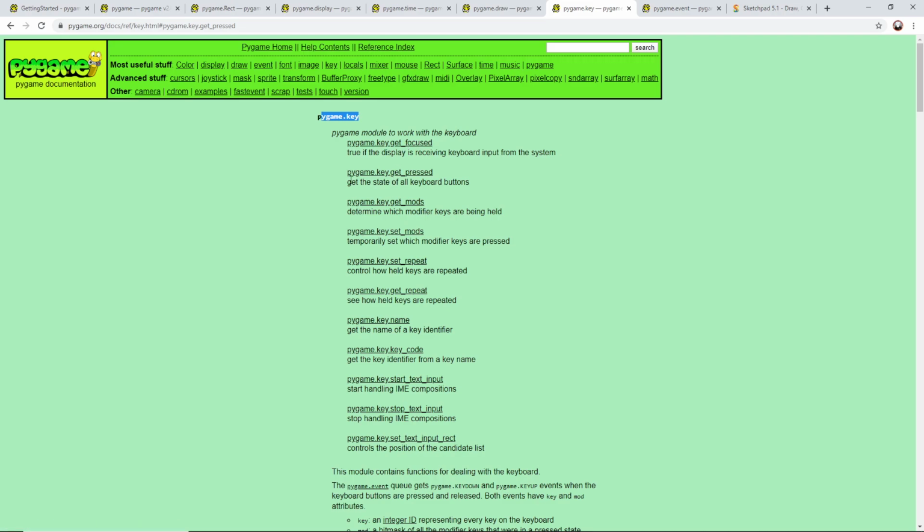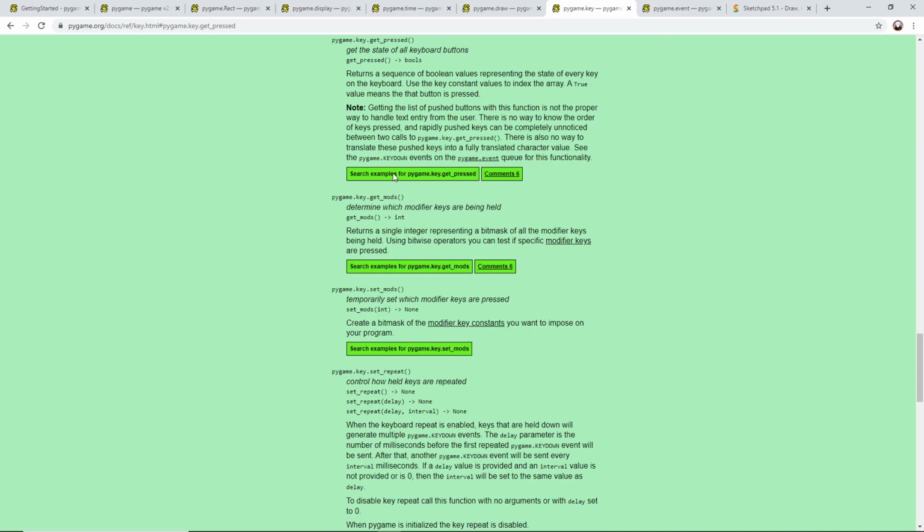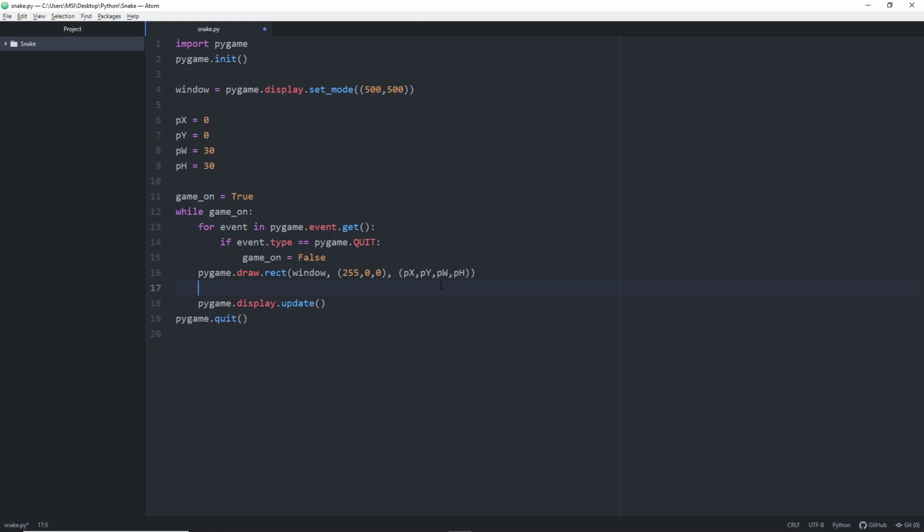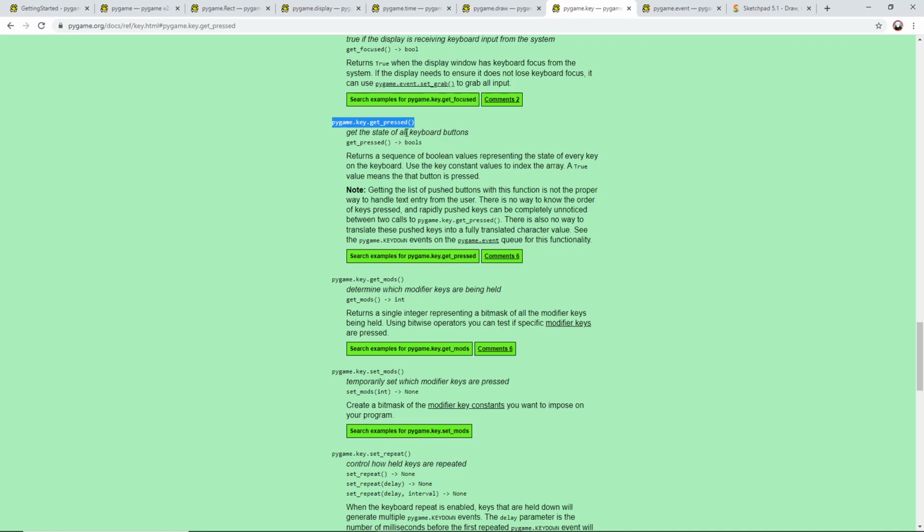Okay, so we want to use this one, pygame.key.get_pressed. It will get the set of all keyboard buttons. So let's click on it to get further information. Here, let's copy this code and put it into our program. Okay, so we have pygame.key.get_pressed here. This will get all the state of the keyboard buttons.